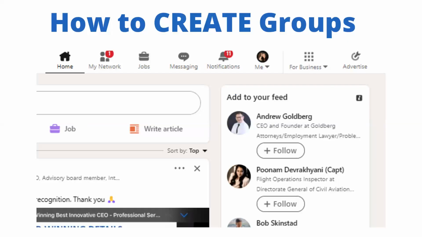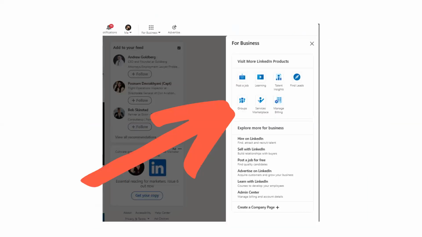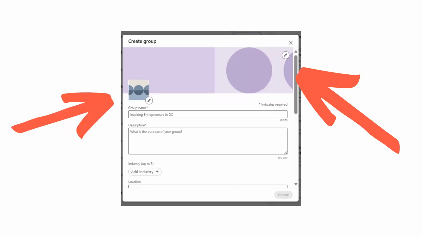If you would like to create a group of your own, you'll navigate to the For Business section on the top right-hand corner of the home page. You'll click on Groups. It'll then ask you if you want to create a group, and much like your personal profile or your company page, you'll need to input all of the images and information. So your profile picture, your background banner, your group name, the description.